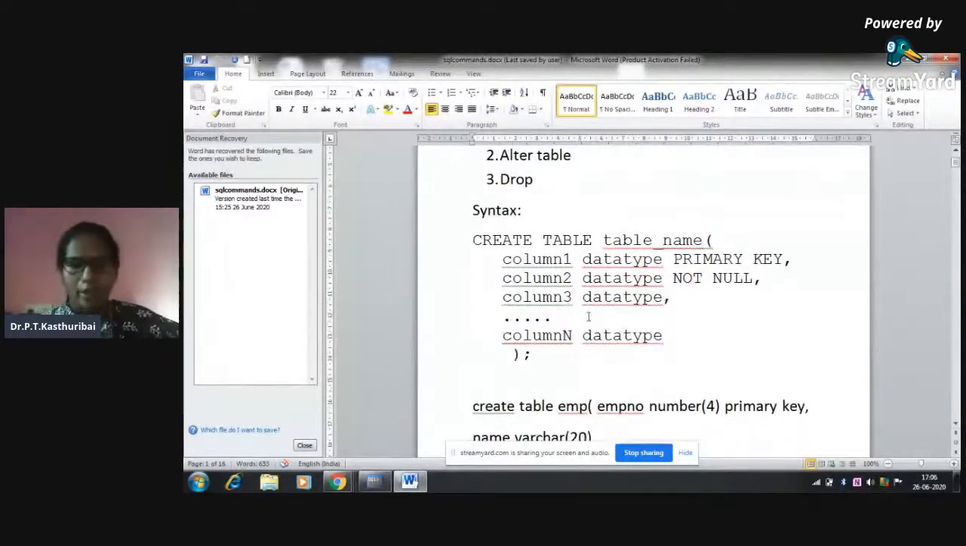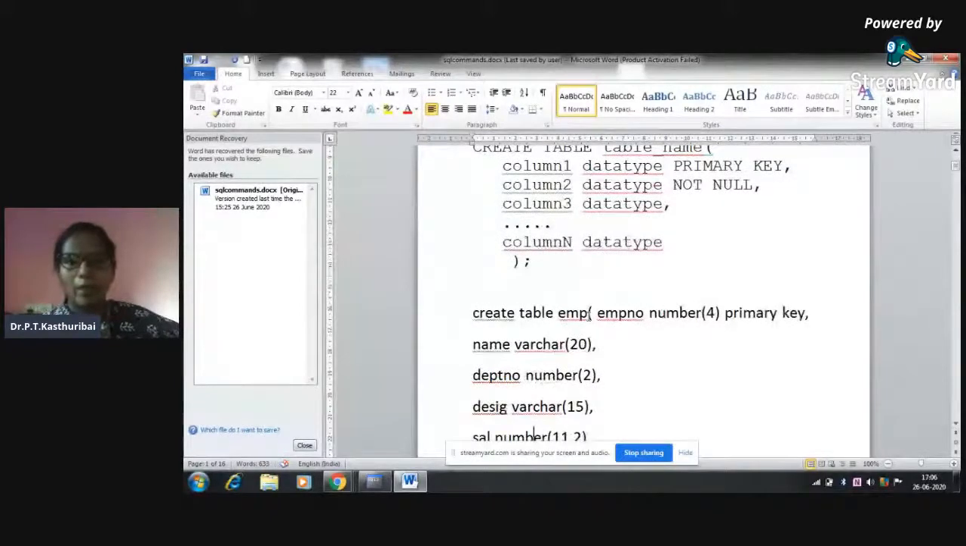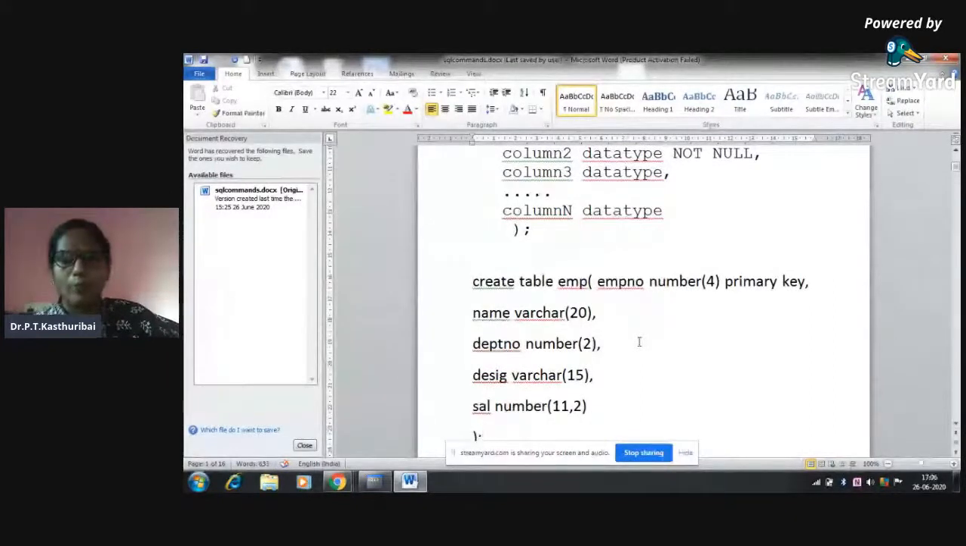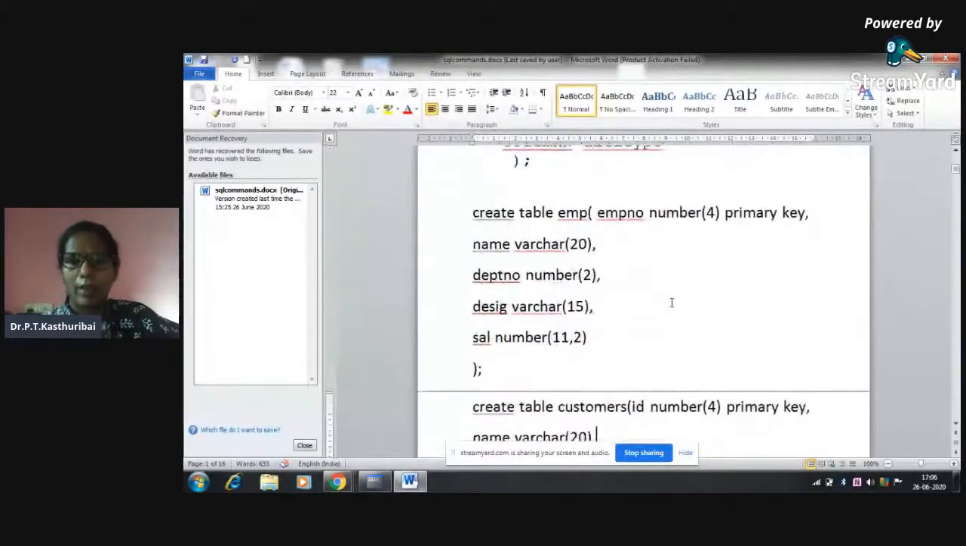Here I have created a table called EMP, the employee table, which has the following columns: employee number, number of width 4, primary key. What is the width of the particular column? That is the employee number column. It's going to act as a primary key, so I have given the constraint as primary key. The next column is name, which is of data type varchar. You can give either a character data type or a varchar data type. The next is department number, number of 2. Here I am giving only the department number. Then designation, character 15, and the salary, number 11, out of which 2 are the fraction part.